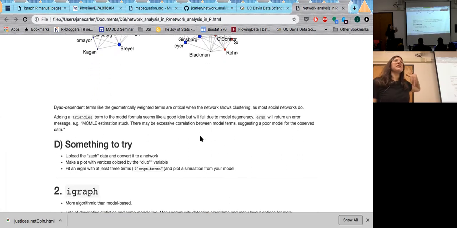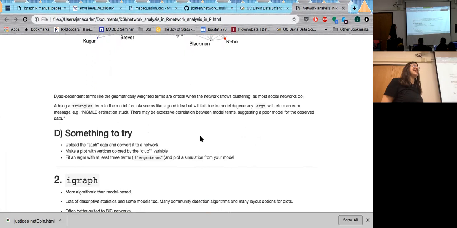If you want to see a model really fail, add a triangles term to it, and it will probably explode and give you an error. And that's degeneracy in action.